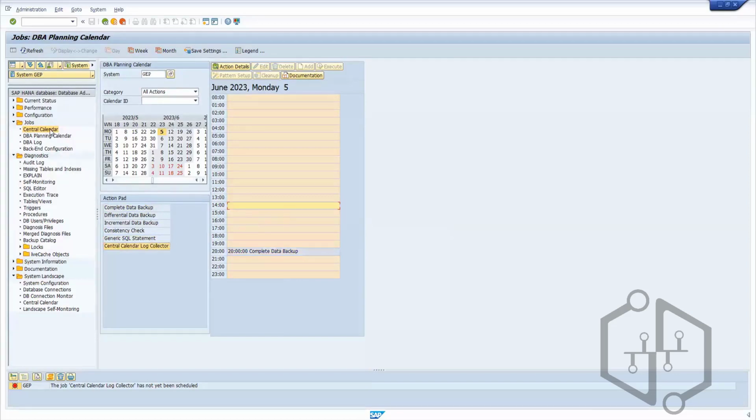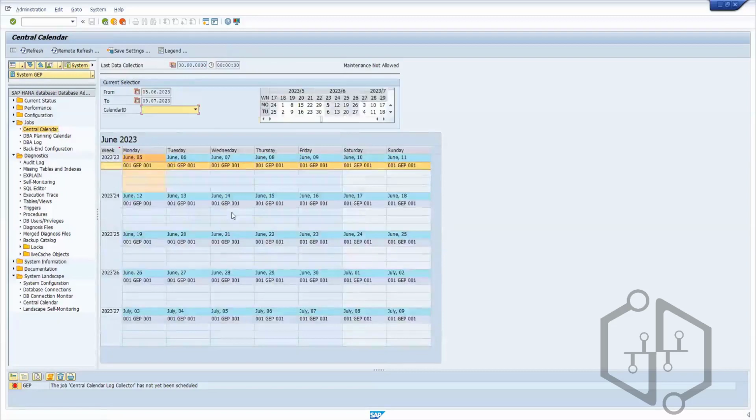Okay, this is great. Now you want to change a parameter. How to change the database parameter? Go to the configuration tab. Configuration, the third folder from the top.